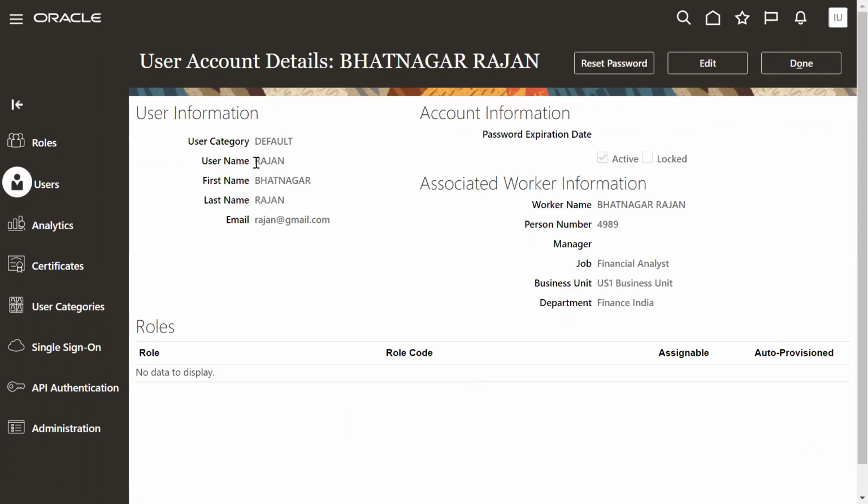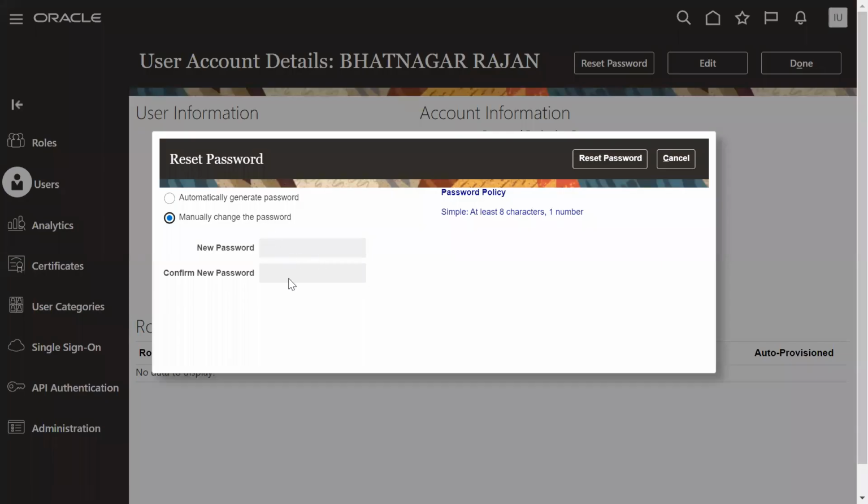The moment you select the username, you can see on the right side the associated worker information. What is this employee's number, employee name, which job, which business unit, which department. All this information is coming. Indirectly, this user is an employee. He is an employee in the legal entity and he is working for so-and-so BU, so-and-so job. This is what we call a transactional user. But we cannot find from here whether he is an HCM user or non-HCM user. From here, we can find that he is a transactional user, indirectly an employee user. The moment the employee logs into the applications, he can perform the transactions.